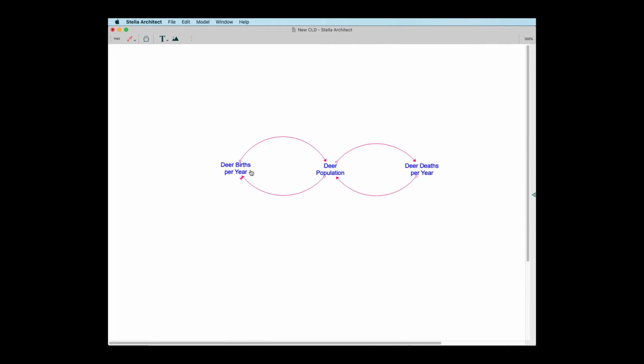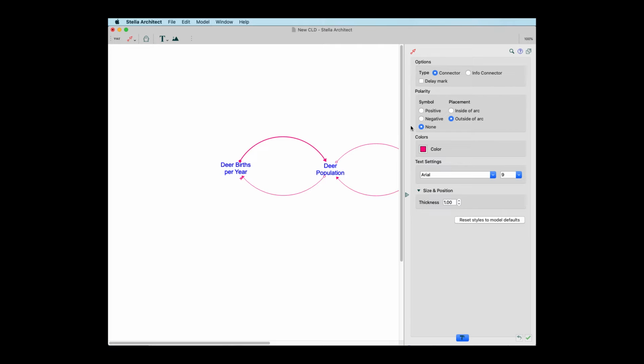I can click back. And if deer births increase, what will happen to the deer population? It will also increase, so it's going to be a positive relationship. And again, I will make that 18.